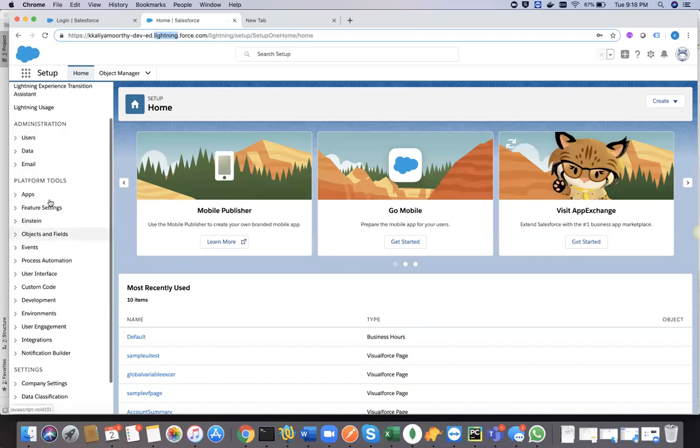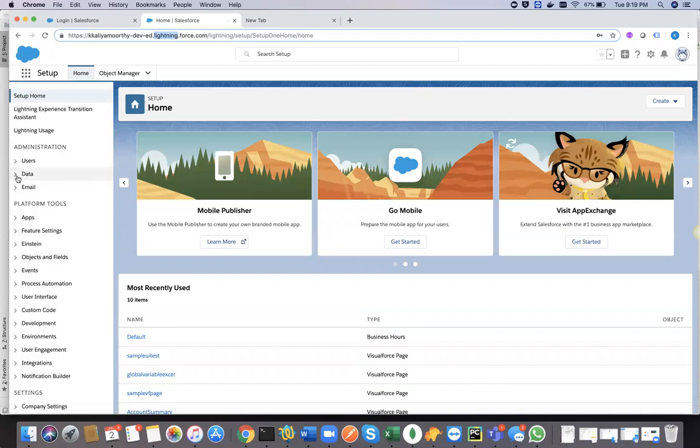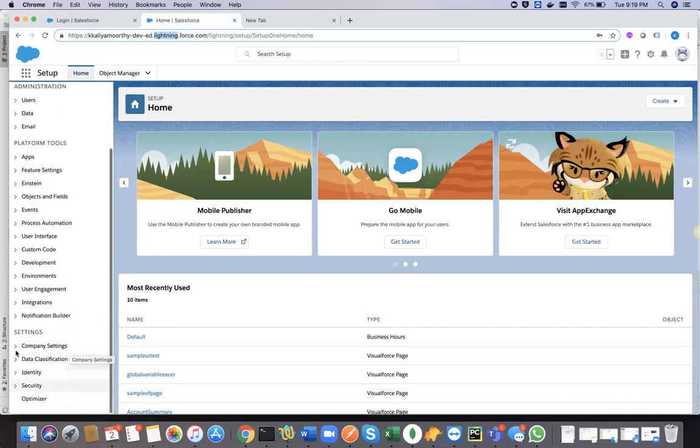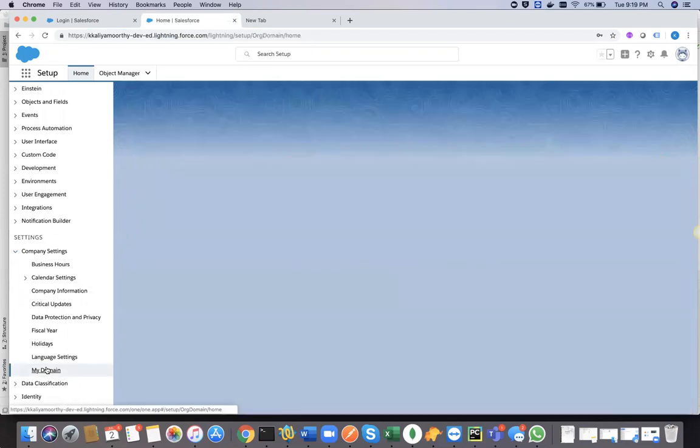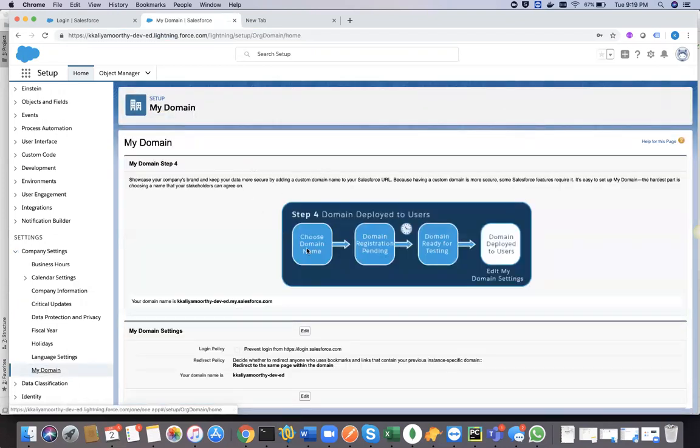By next week, I want you to have your own domain, set it up by yourself. It's very easy. Go to Company, My Domain, and it will tell you the list of steps. Choose your domain, and the registration will be in pending. They'll tell you what is happening, and when it's ready for testing, and it's deployed, and then it's ready for the users. Okay.